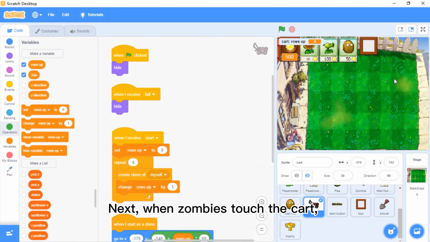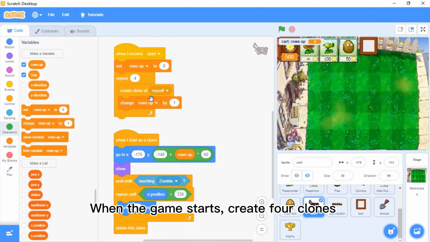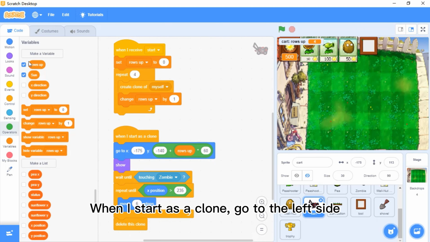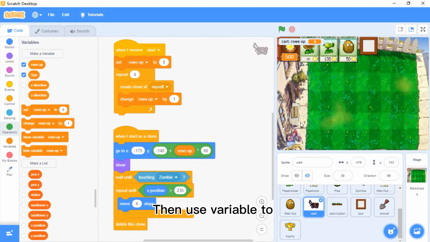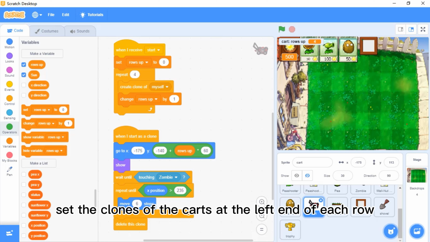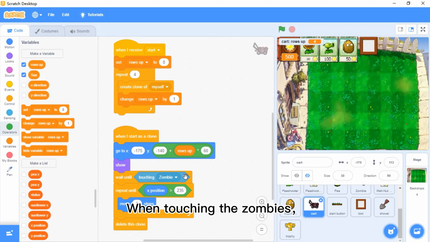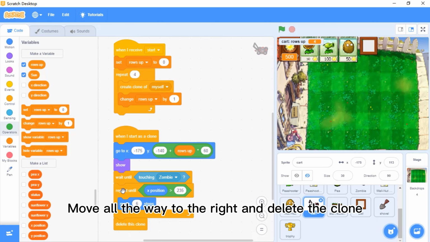Next, when zombies touch the cart, they should be cleared out. So, go to the cart sprite. When the game starts, create 4 clones. When I start as a clone, go to the left side. Then use variable 2. Set the clones of the carts at the left end of each row. When touching the zombies, move all the way to the right and delete the clone.